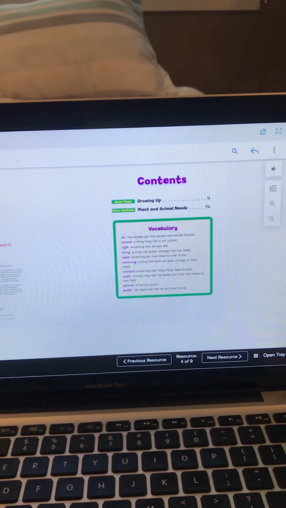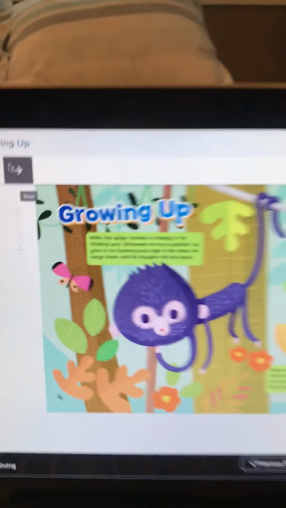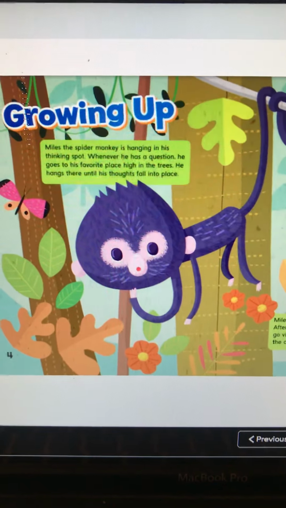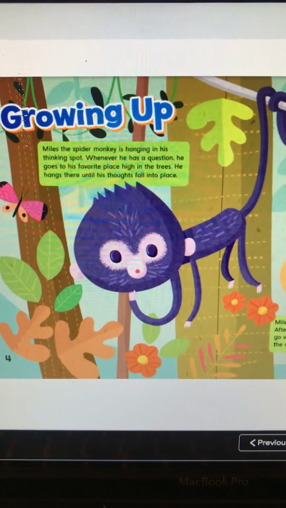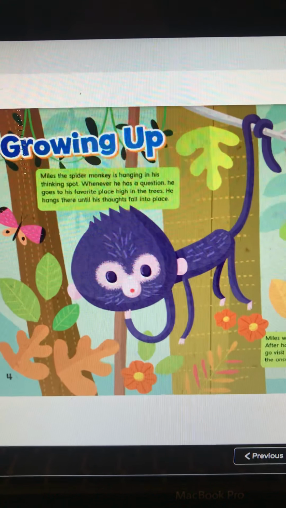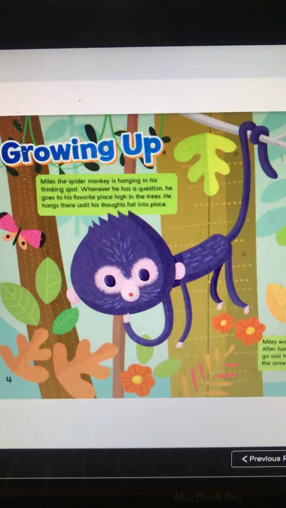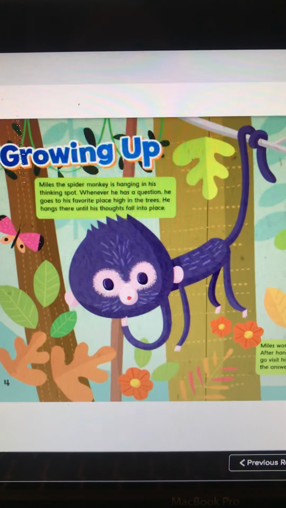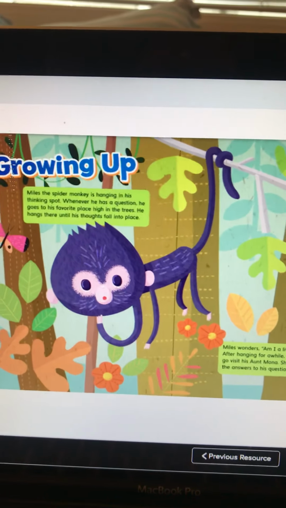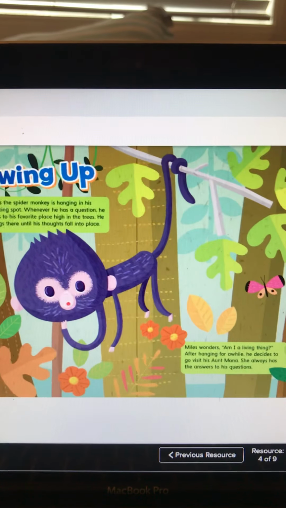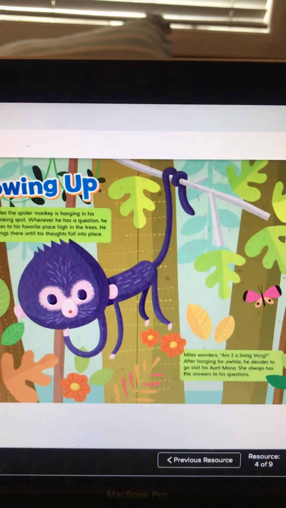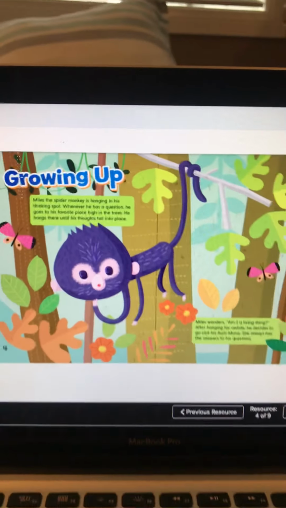So Miles the monkey is trying to decide, is he a living thing or not? The title of this story is Growing Up. And it says, Miles the spider monkey is hanging in his thinking spot. Whenever he has a question, he goes to his favorite place high in the trees. He hangs there until his thoughts fall into place. Miles wonders, am I a living thing? After hanging for a while, he decides to go visit his Aunt Mona. She always has the answers to his questions.